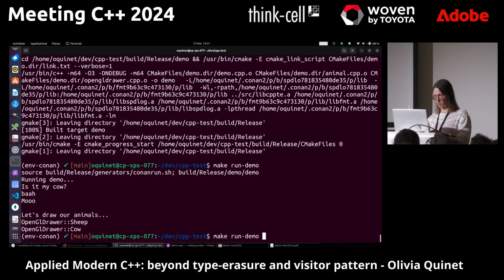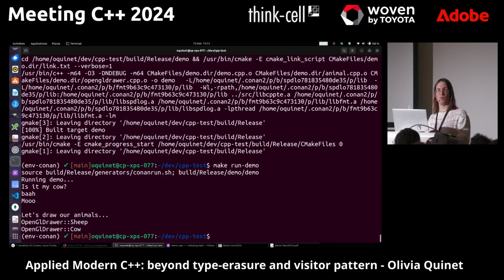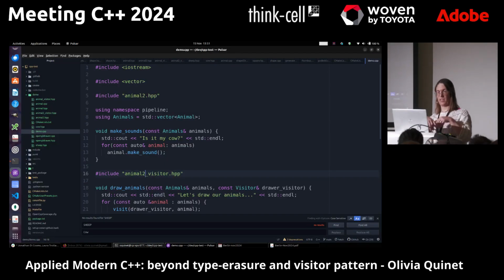And let's hope everything compiles. Yes, and you have the same result. So in fact, you can change the implementation behind and not change the code that is dependent on it. Of course, we will have to recompile, but there is no change to it. No change for the code that depends on it.